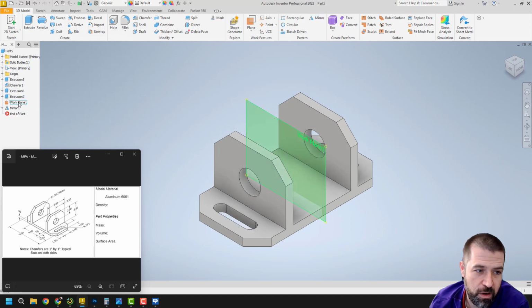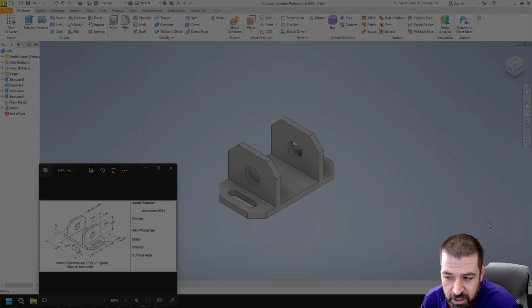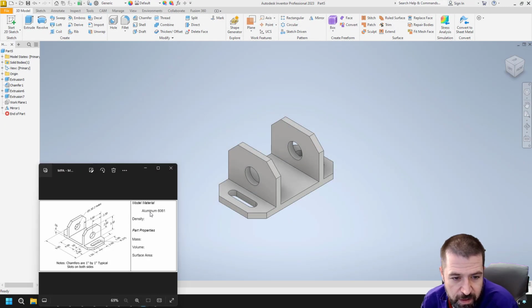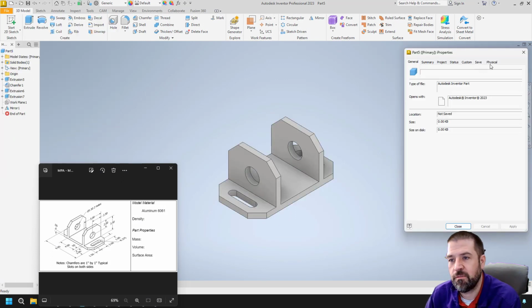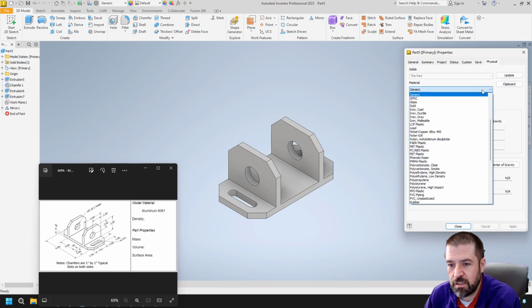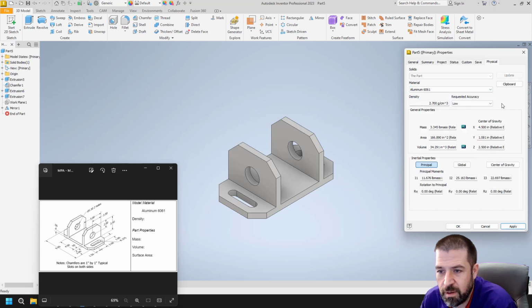Where it says work plane 1, I can right click. Slide this out of the way, right click, go to visibility. Now that's gone. All right, so just like the other ones, I'm going to now find that aluminum 6061. Go to File, iProperties, Physical. Find that aluminum 6061. There's my property details for this specific part.